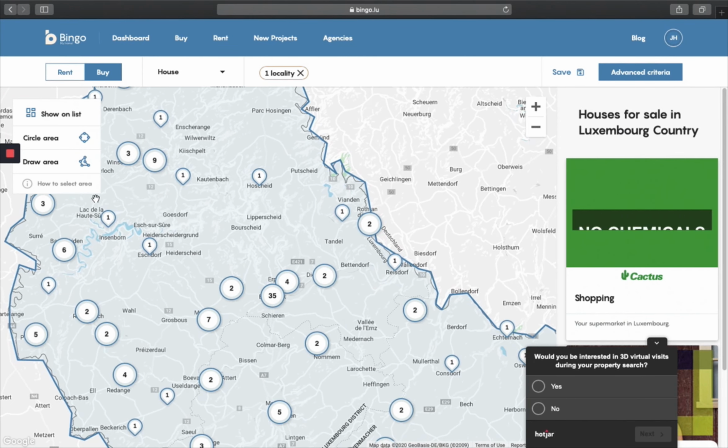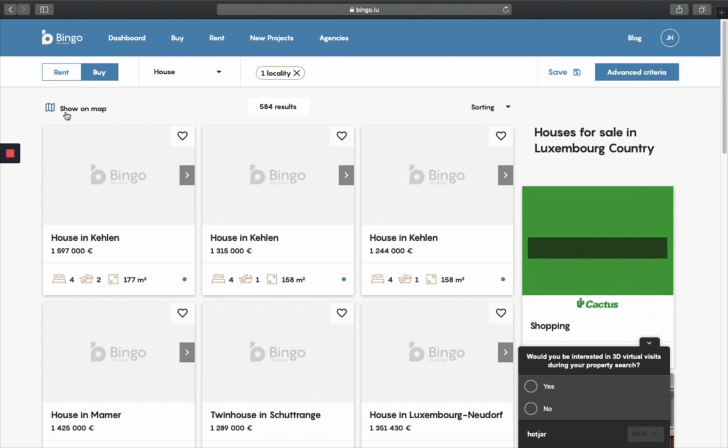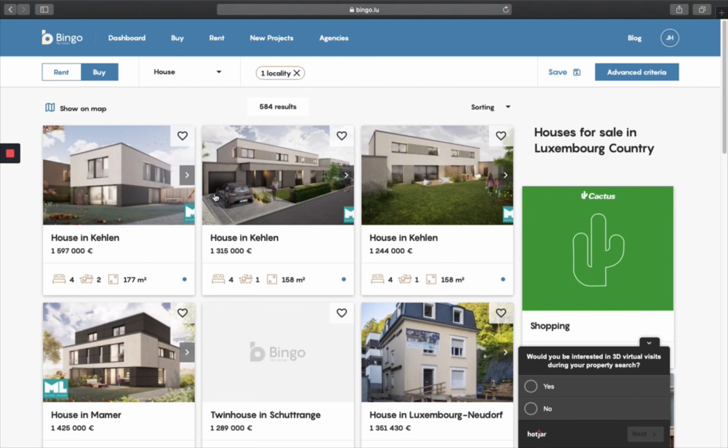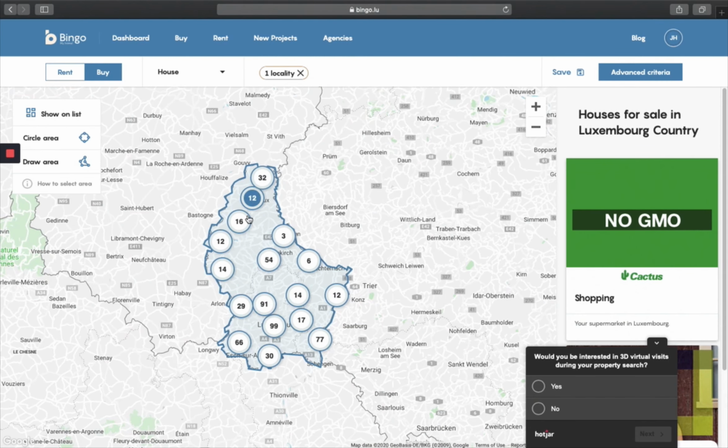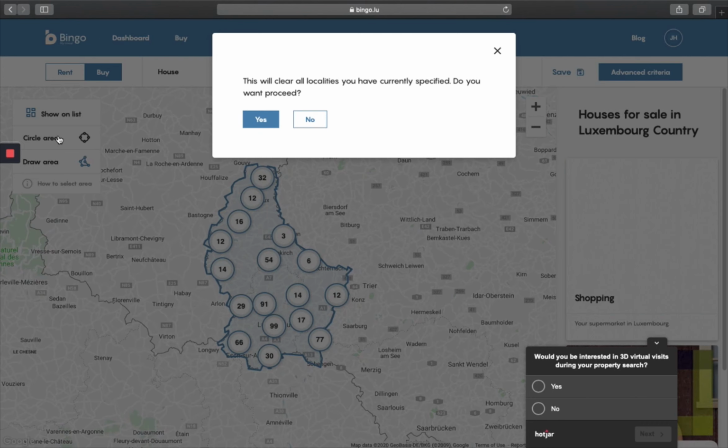So first of all, we can choose if we want to see all the offers on a list. Then we see the images and also the details. For example, how many bedrooms, how many bathrooms, and how large is the area. If we go back on the map, we can also circle an area.